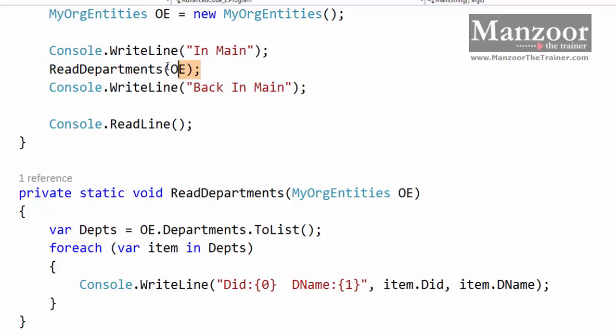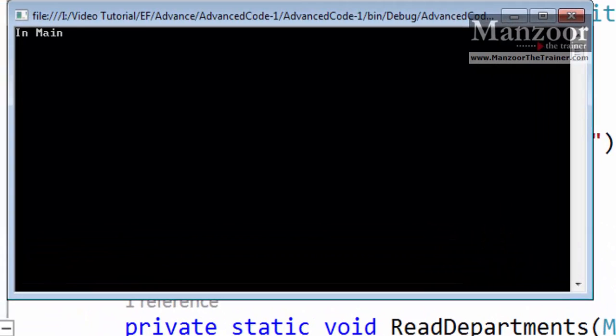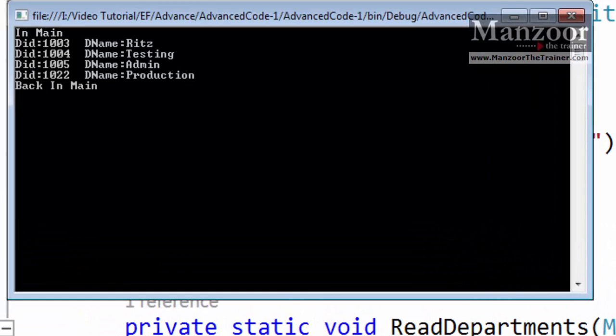As we know very well, this may take a little time. So by the time this gets completed, it won't execute this statement. That is nothing but synchronous, so the thread will be blocked here. Now I'll say F5. So it displays "in main", then displays the values, then says "back in main".